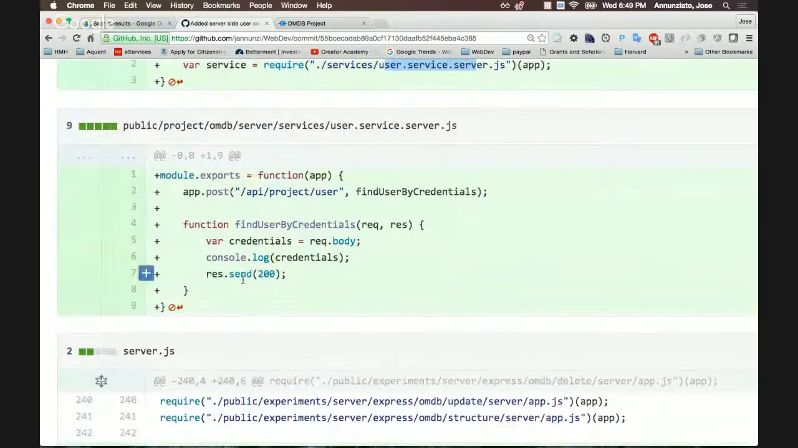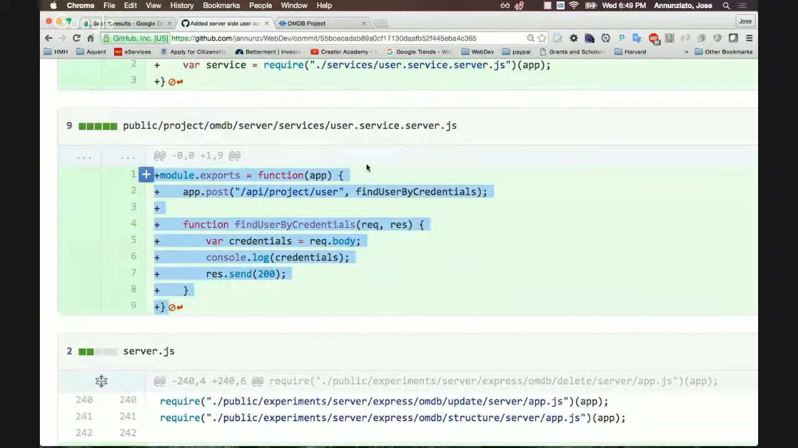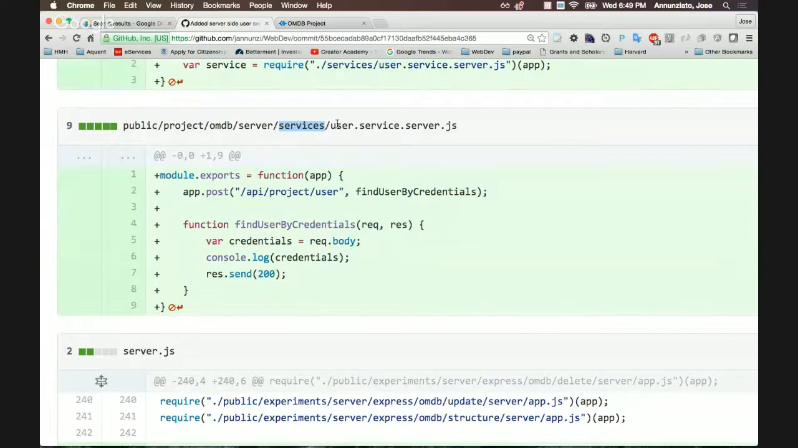This is the implementation of the service. Notice that it's under services, user service server. There it is. I'm loading it from the top level, and I'm passing it app. So it loads this file, which is this module, and it instantiates it, and it passes the app right here. See that? And inside here is where we create an endpoint, a server endpoint listening for incoming posts for that URL pattern.